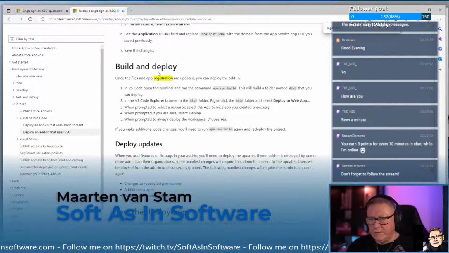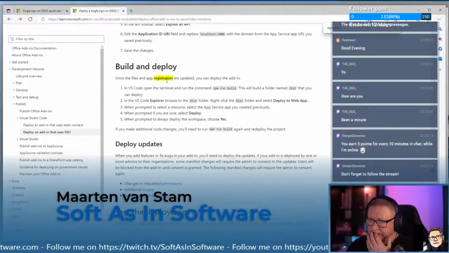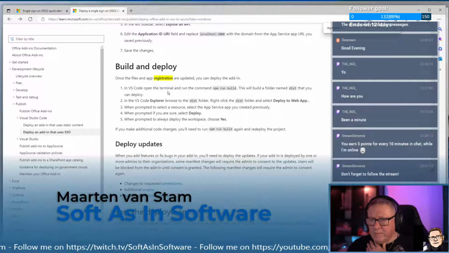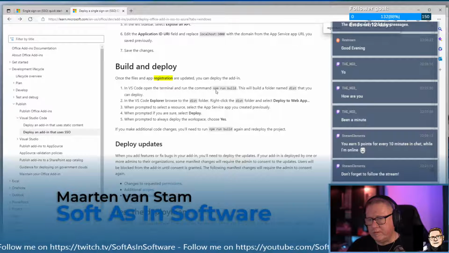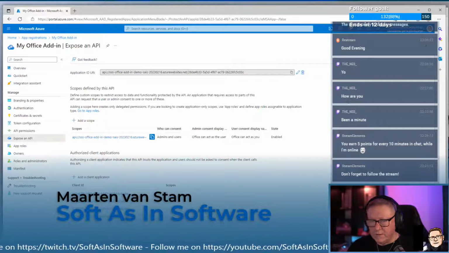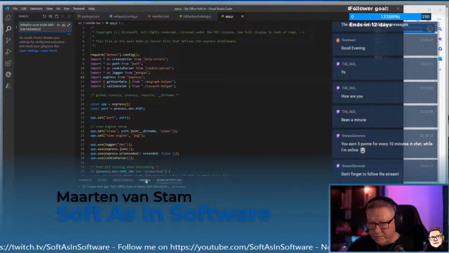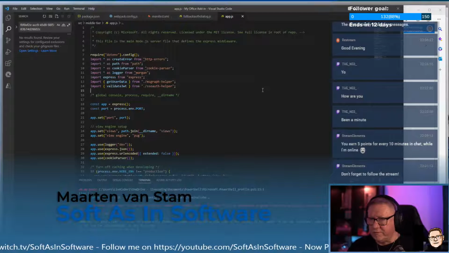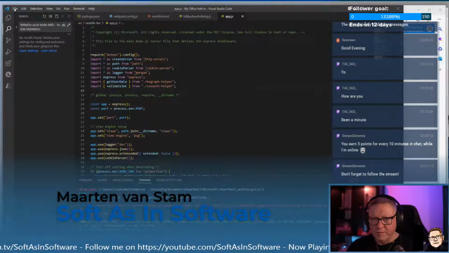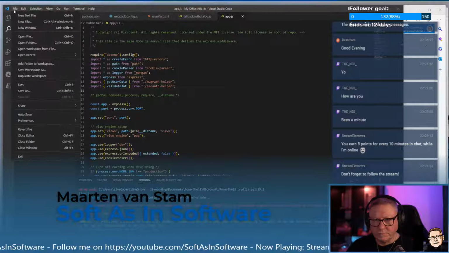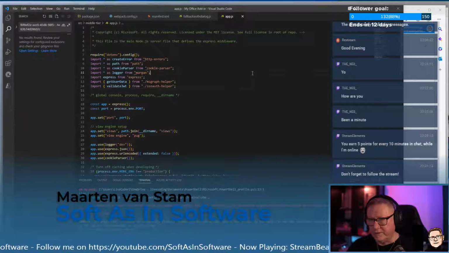Save the change, build and deploy. Once the files and app registration are updated, you can deploy the add-in. In VS Code, open the terminal and run npm run build. In here, like terminal, did we save everything? Well, save all. That's already done.